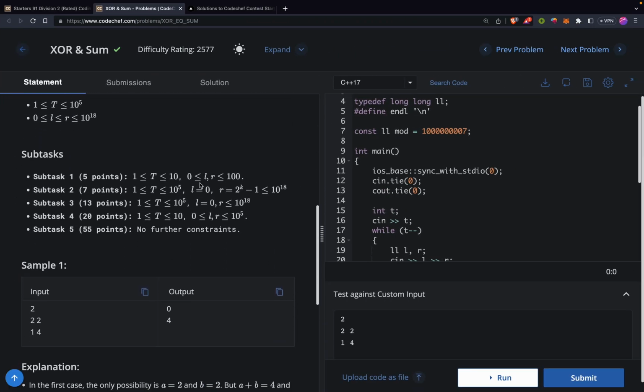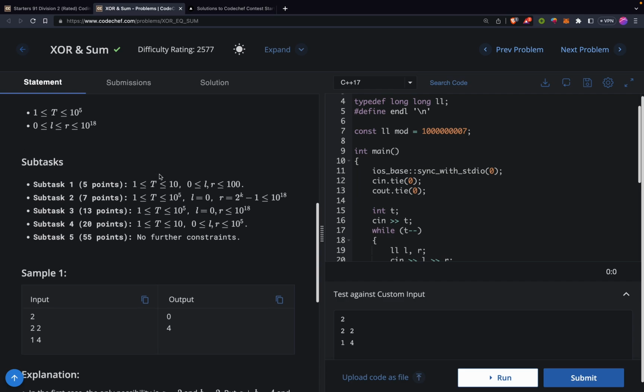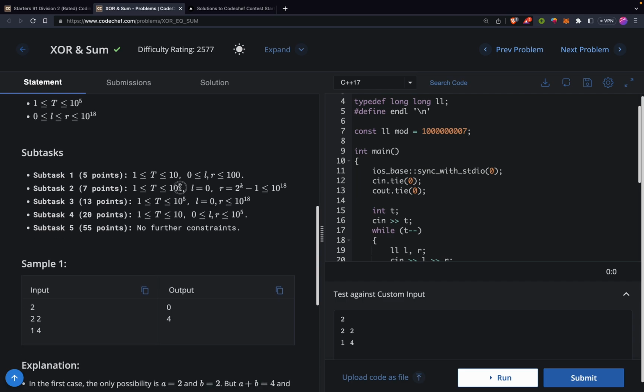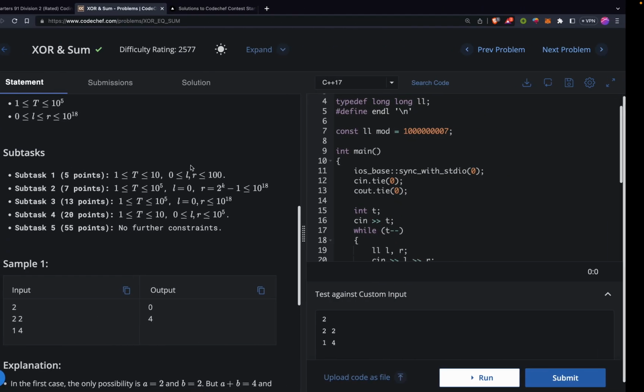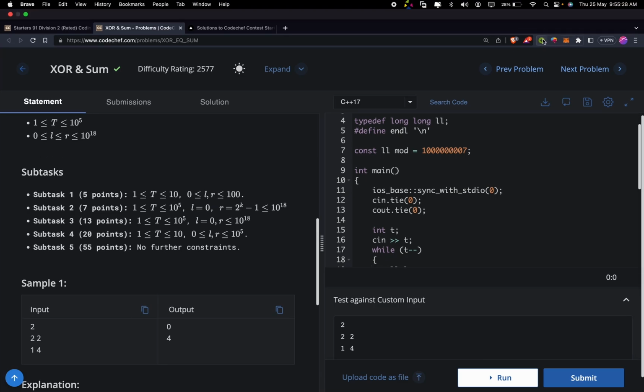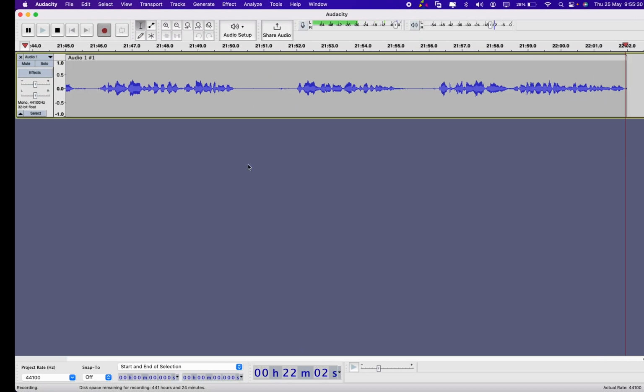We can try solving this from subtask to subtask, like for 0 to 100, you can solve this by simple 2 for loops and try all the possibilities. If we have 0 to r, with r being 2 raised to power k minus 1, I will show you by doing this. I think that will be better, and that will lead to better understanding.